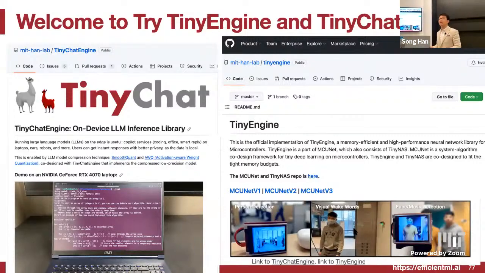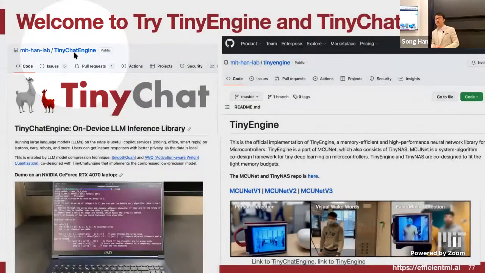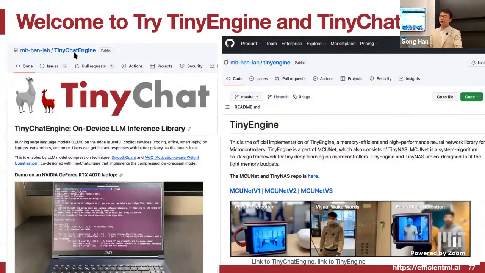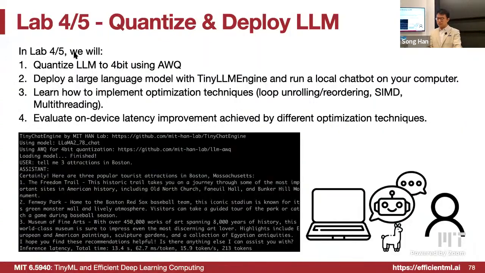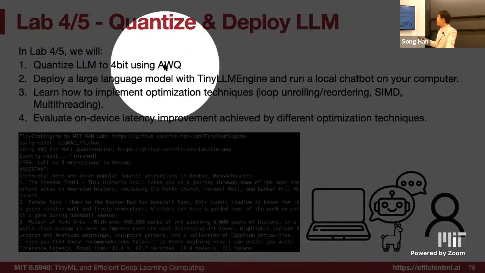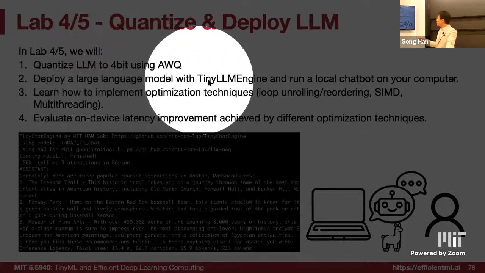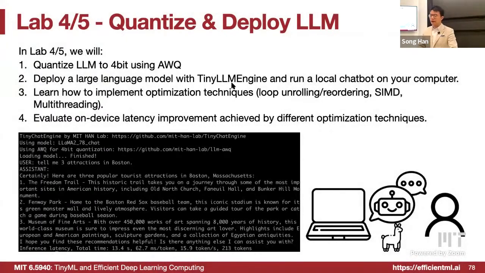When you are implementing Lab 5, whenever you encounter any difficulty, feel free to check out the TinyEngine repo, which has a complete implementation of the inference engine for large language models. In Labs 4 and 5, we are going to first quantize the LLM to 4 bits using the AWQ technique, which we are going to introduce a few weeks later, and also deploy a large language model using the TinyChat engine to run a local chatbot on your computer. This includes the techniques we learned in this lecture, like loop unrolling, reordering, SIMD, and multi-threading.